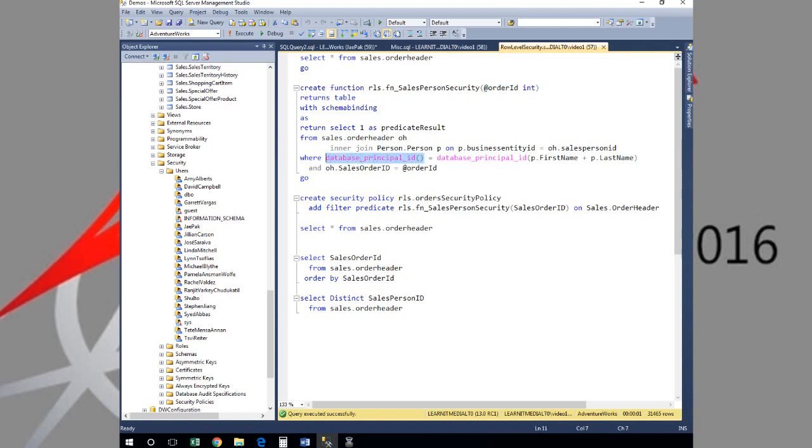The database principal ID function returns my connection information, my connection ID, and this is requesting the connection ID of the person who placed the order. Remember, Person.Person got everybody there, and in my script I used a composite of first name and last name to create a new user. So I'm checking if this user was the user who placed this particular order. If it was, it's going to say, okay, you can retrieve this row.